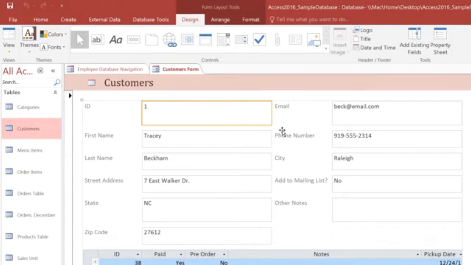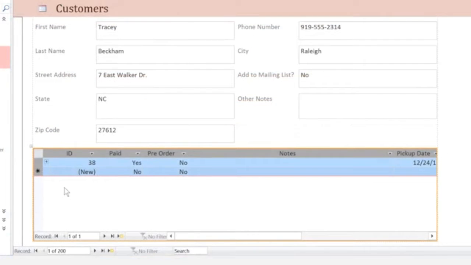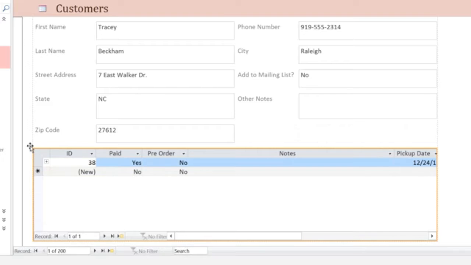Sometimes your form will include a subform. Access will create one of these if your table is linked to another table. For example, here our Customers table is linked to the Orders table, so the subform will include a list of any orders that the customer has placed. In many cases, this may be useful, but if you don't need the subform, you can delete it by just clicking on it and pressing the Delete key.